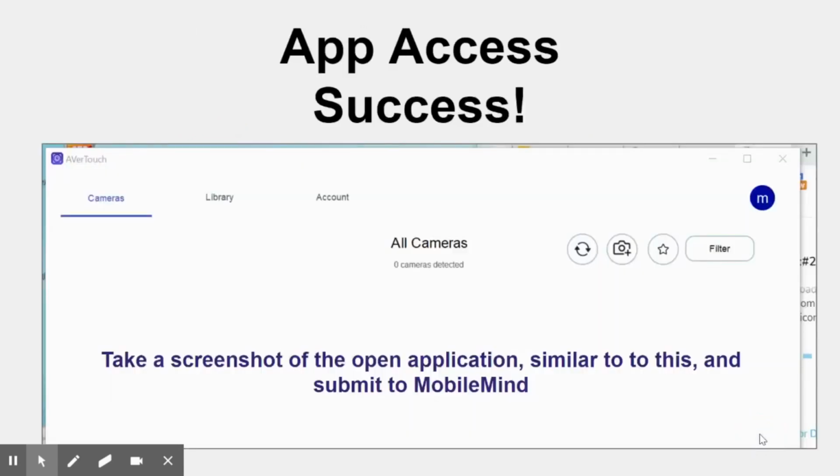And when it launches, it will look something like this. Not much is there to see right now because we don't have the camera hooked up, but you'll see where the camera accesses the library, your account, and so forth.